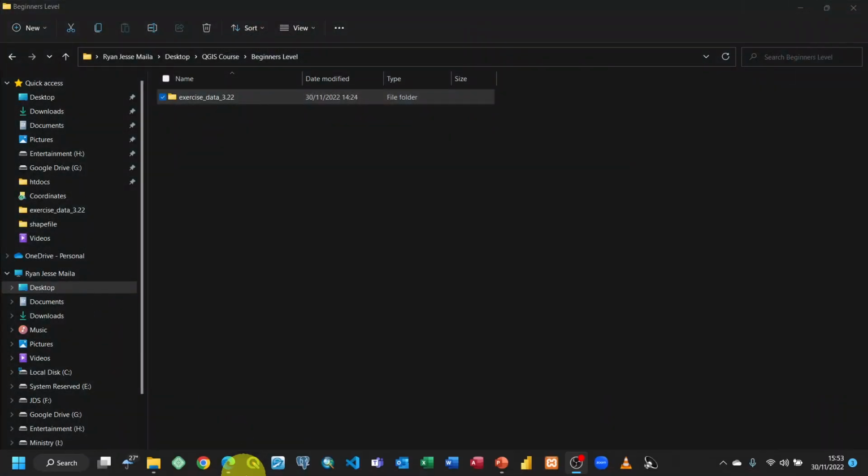Hello, welcome to lecture 2.1, an overview of the QGIS user interface. I'm going to walk you through the fundamental elements of the QGIS user interface. So let me go and open my QGIS setup there.